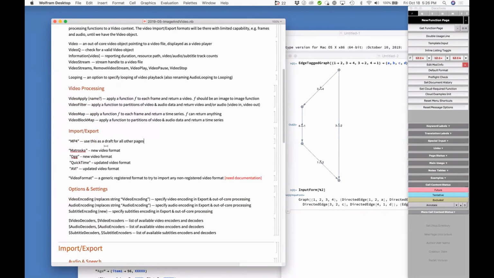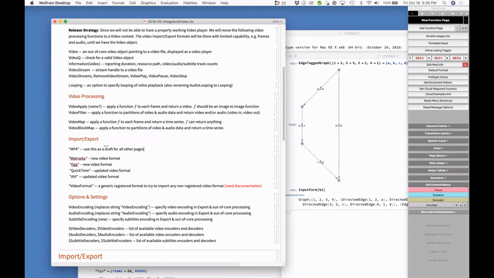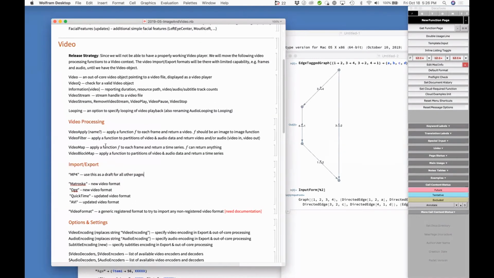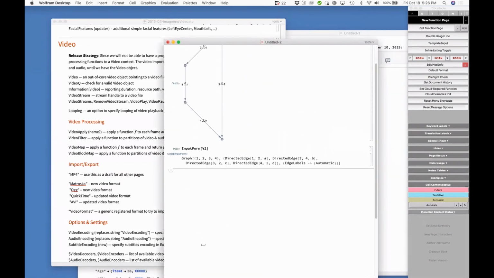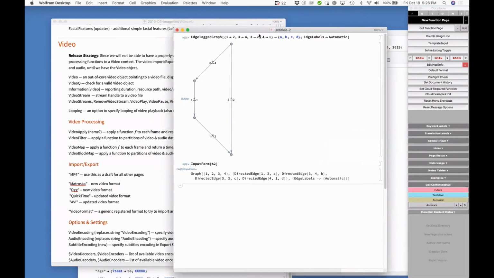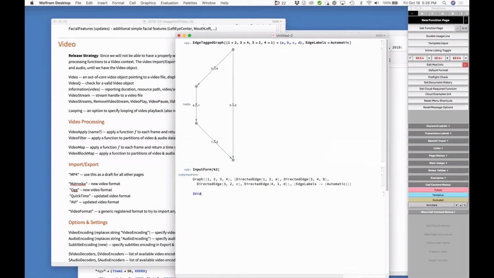So what will we have? Check $VideoDecoders and $VideoEncoders in your system. That's going to give you the list of containers and all of the supported decoders and encoders.